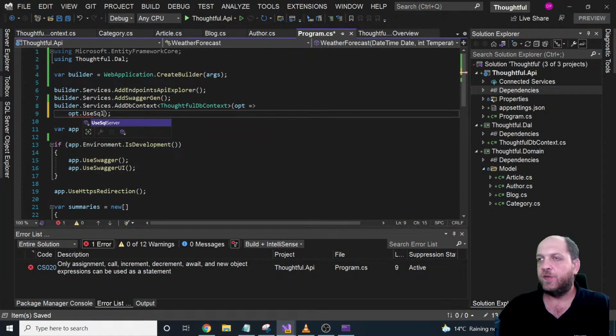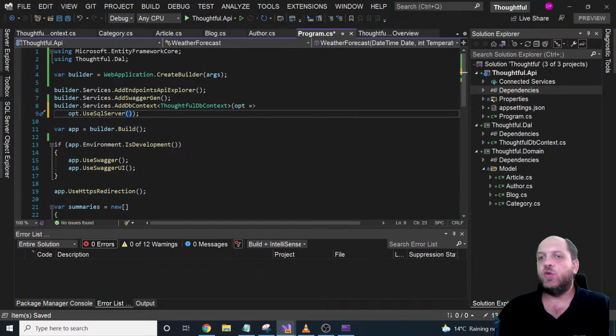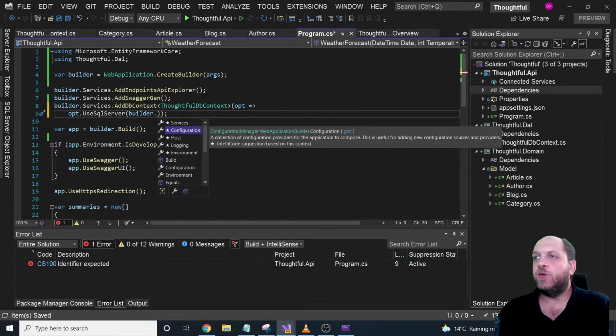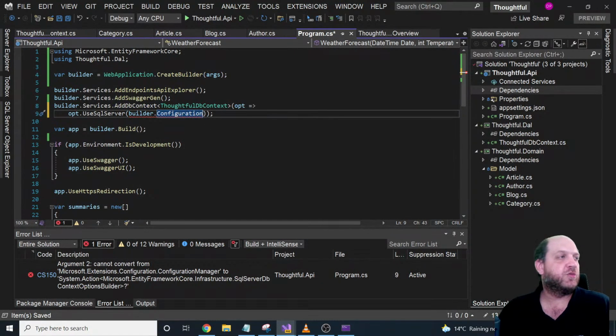options.use SQL Server. And here, you know that in the startup file, you have that field, which is the configuration. And that has actually the configuration that you can use to read, for instance, from the app settings file. Now here we don't have this property, but this builder, let's see here, if we click builder, we see that it contains actually a lot of information, or a lot of points that we can actually use or configure further. We have the services, which is the IServiceCollection, but we also have the configuration.